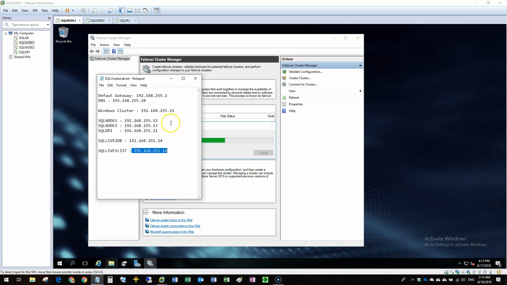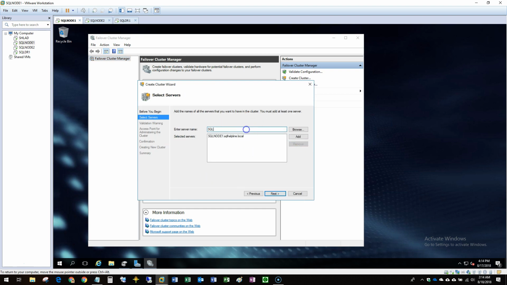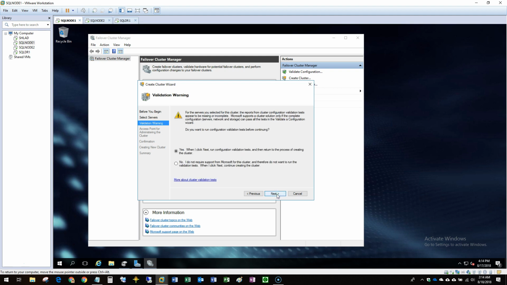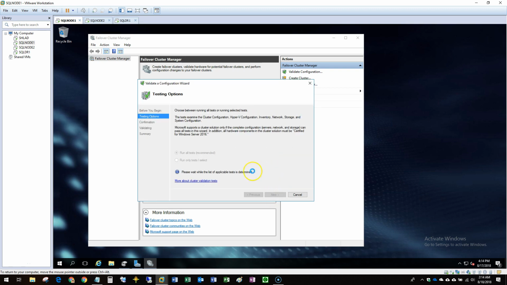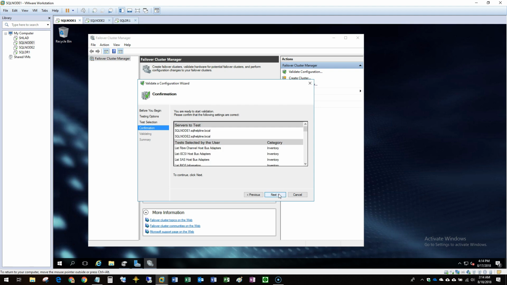For this we need the names of the nodes, so we'll be using these two nodes, SQL node 1 and SQL node 2. If these machines have successfully joined this domain, they will be recognized, and then we go further to perform the validation tests. We must perform all these tests to make sure that the cluster we will be creating is in a healthy state. So all these tests we will keep as they are, and they should be successful. This will take some time to run.